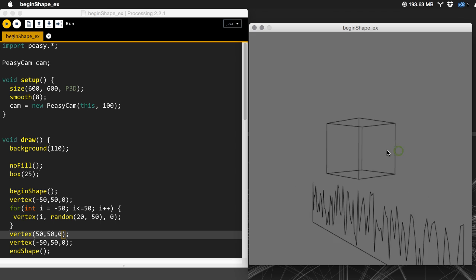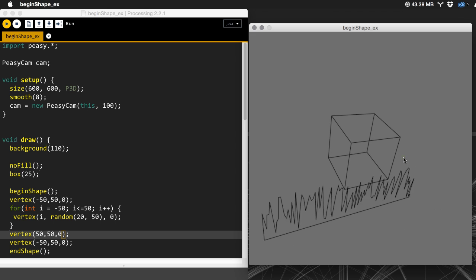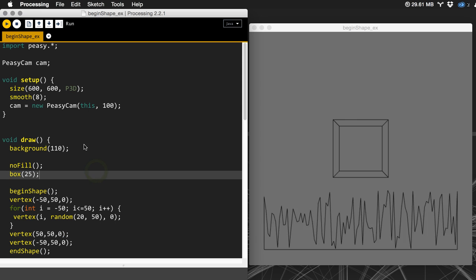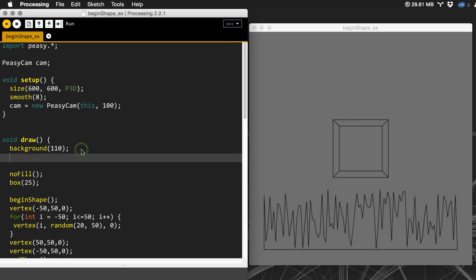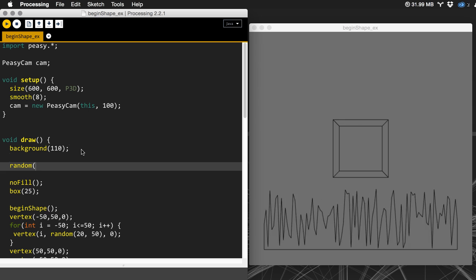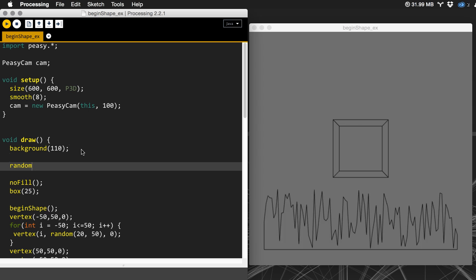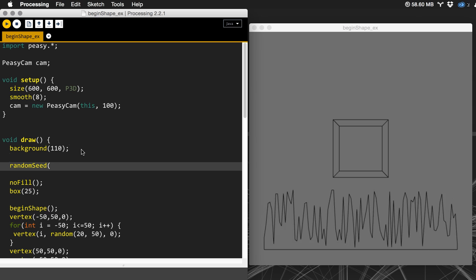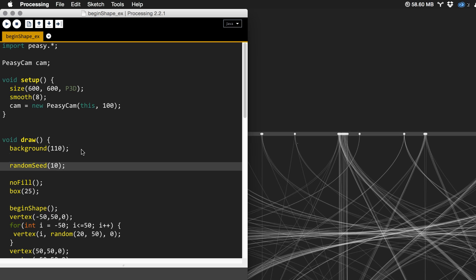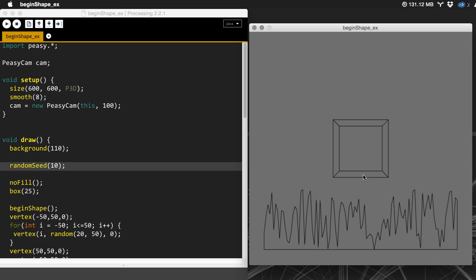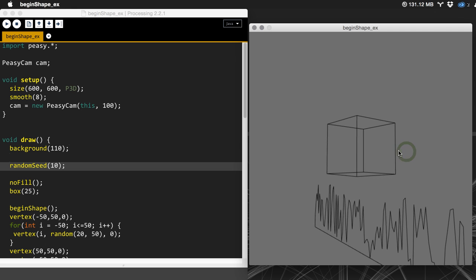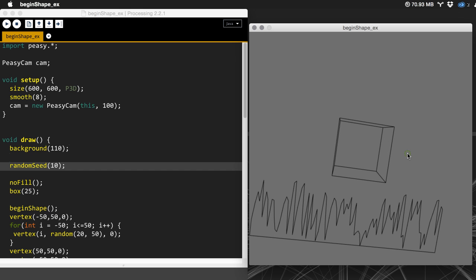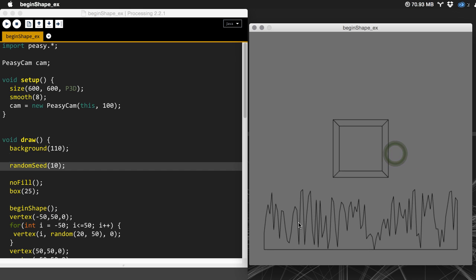All right, so right now that's again a little seizure inducing, but it's doing what we want it to do. Let's just go up here and use our friend randomSeed. Oops, it requires a value. Okay, and there we go. All right, so let's start this.